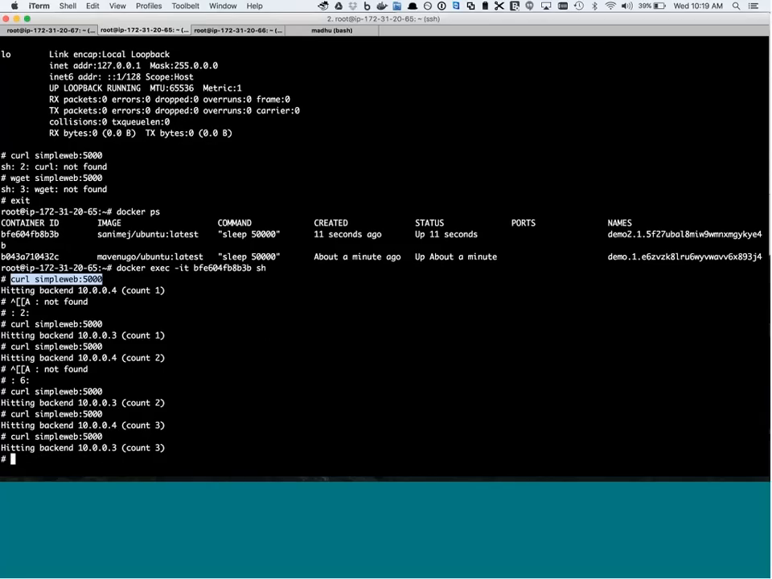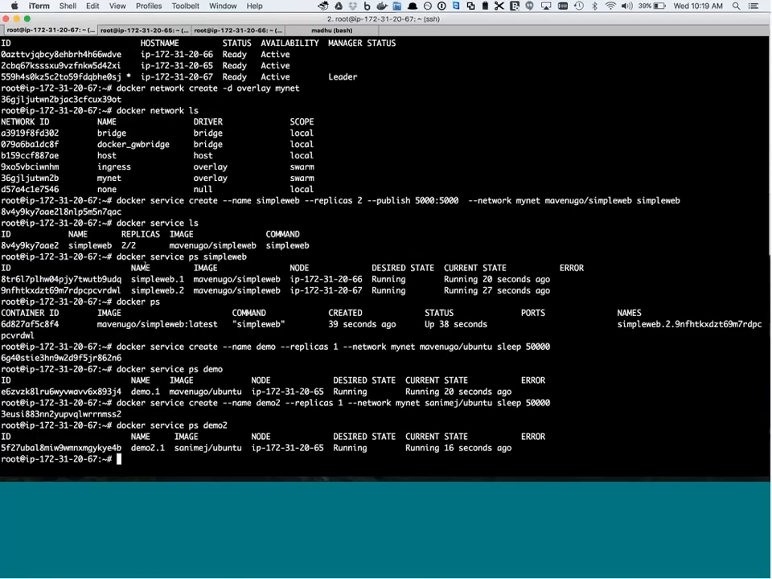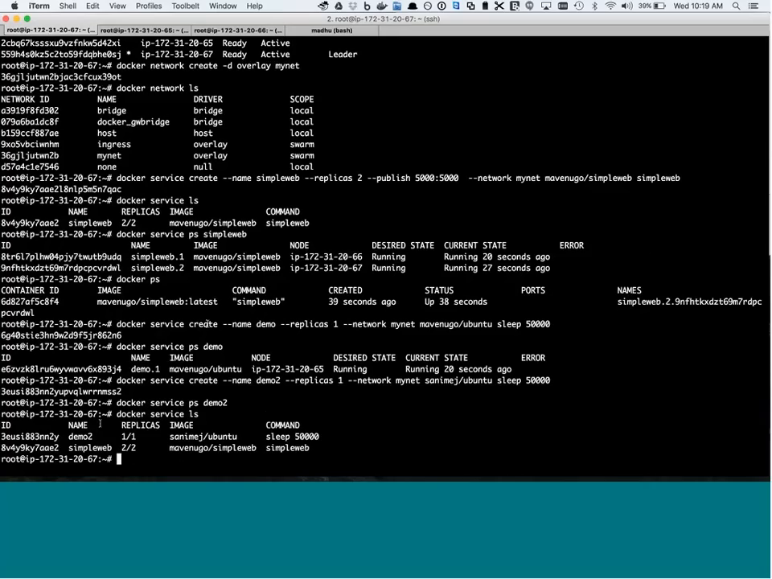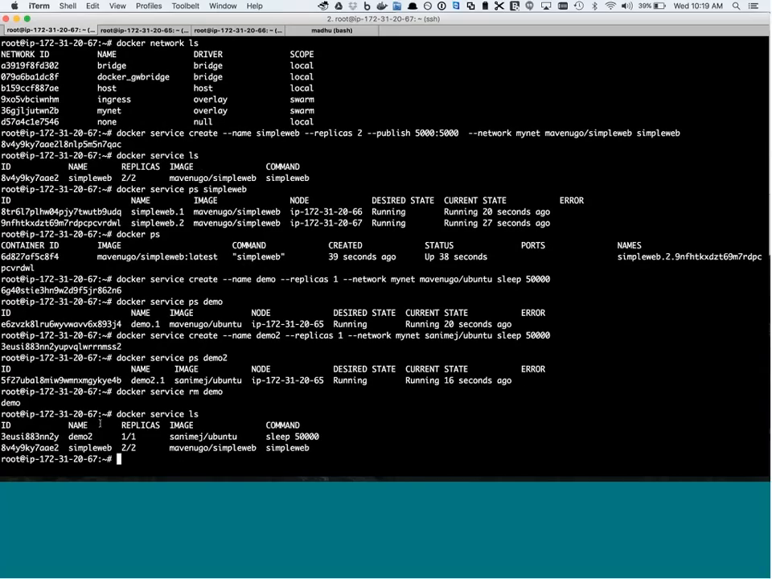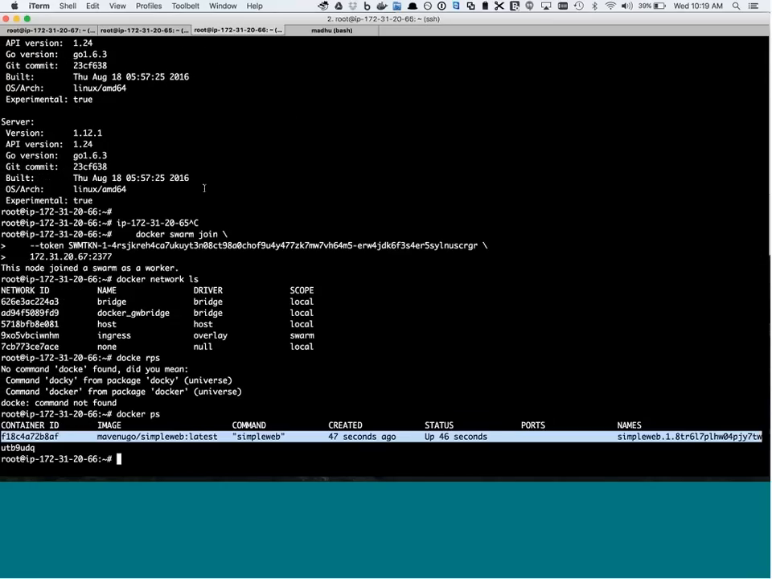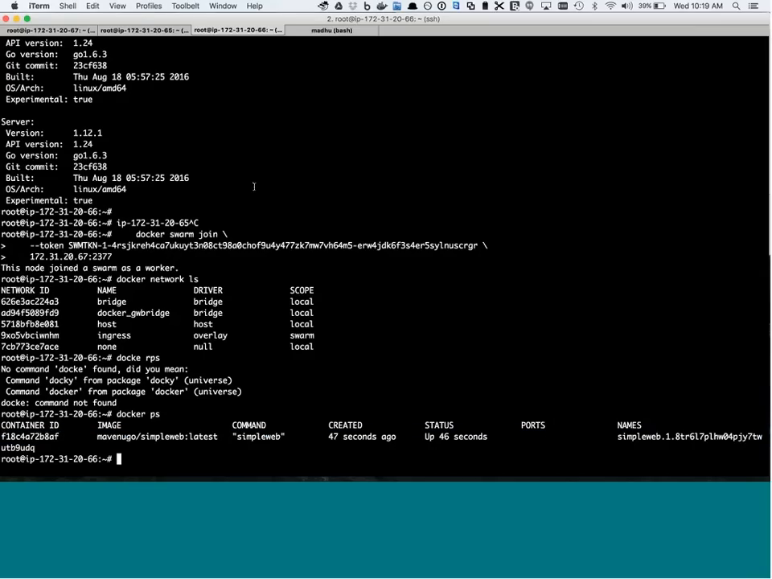As you can see here, I ran two different services, three services in this matter. I can even bring down the demo service, which is not required anymore. You can do a Docker service ls. We got demo 2 and simple web, both running in the same network called mynet. I was able to go to any host where the container is running and curl simple web, and it hit two different backends, 10.0.0.3 and 10.0.0.4 automatically.